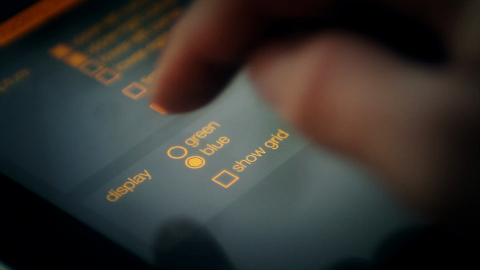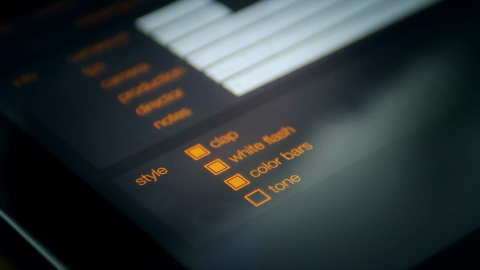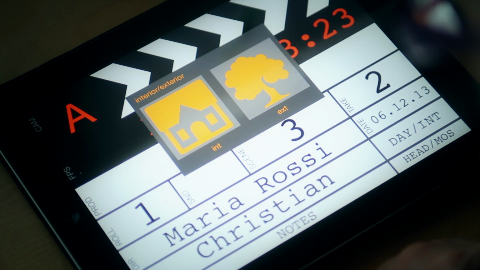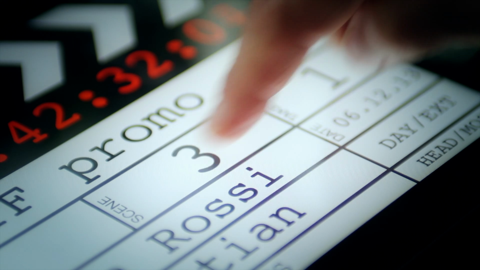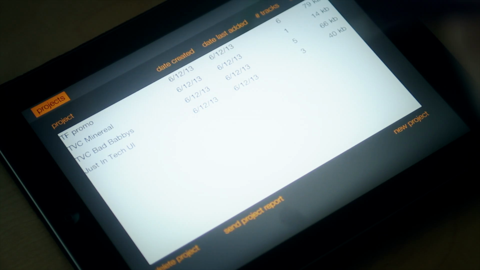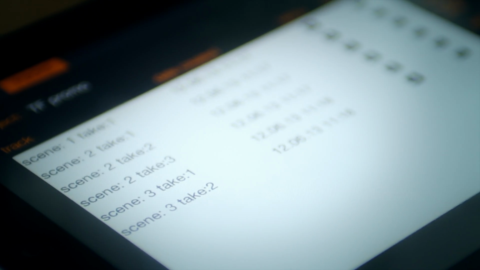trackFinger AE is fully customizable. You can set tracking parameters, the appearance of the display, and even the clapper is one of the most functional and complete available. The clapper information is stored together with the track, so you have a complete report of the shooting sessions. trackFinger AE manages multiple projects and endless tracks for each project.